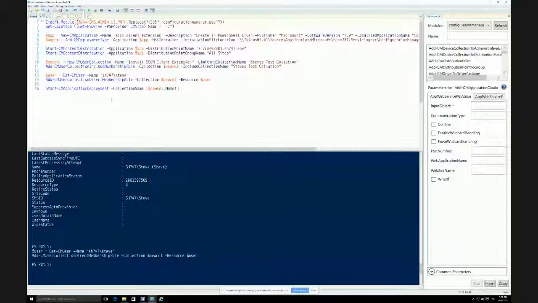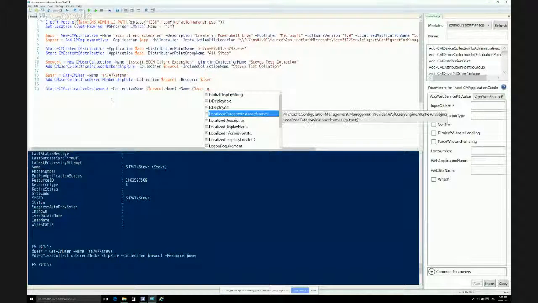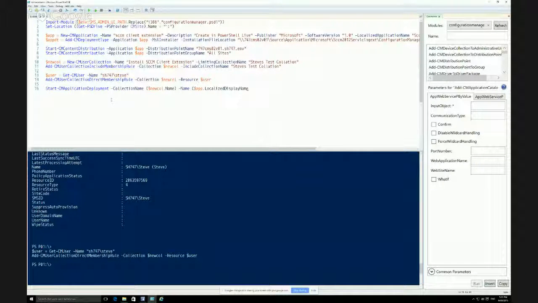And then from there, we want to give it a new name, right? So we need to give it the name of the actual application that we want to distribute out. So again, we're going to use brackets and we're going to go ($app).LocalizedDisplayName. We go again and we hit F8. So we have now made this available to the user.